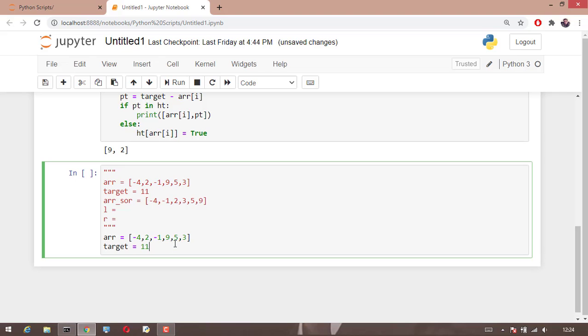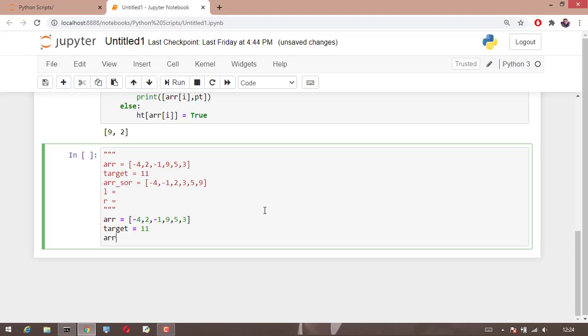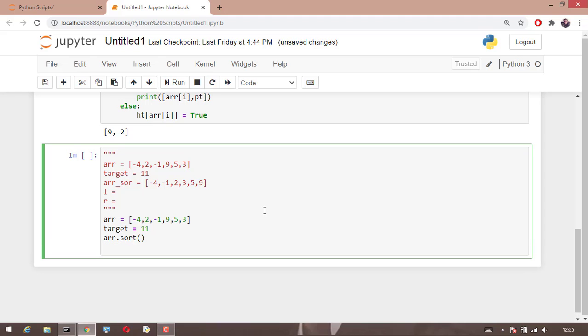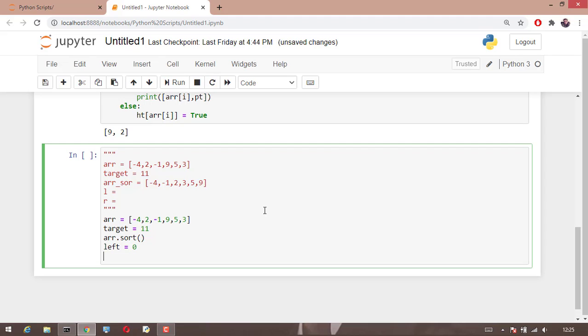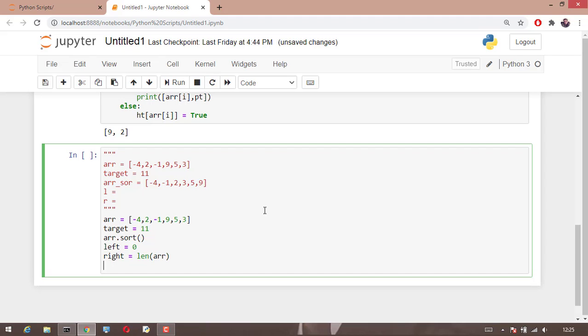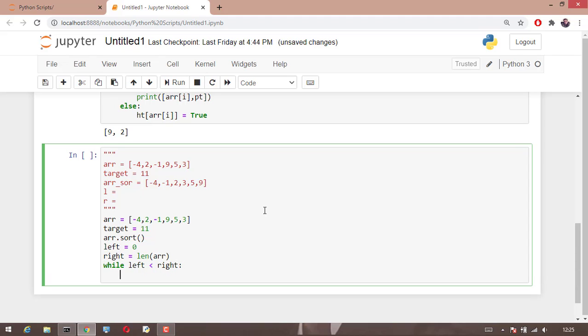So I'll take up my array and my target. First things first, I have to sort my array. So my array has been sorted. After sorting the array, the next thing I have to do is take my left value, which is equal to 0 since I'm starting, and my right value, which will be the length of the array since it is the last value. Since I've sorted my array, my left value will always be less than my right value. So I'll write a while loop, so that only when left is less than right this condition is true. Because if this condition is not true, then it is not a valid condition, and even our target is not valid.